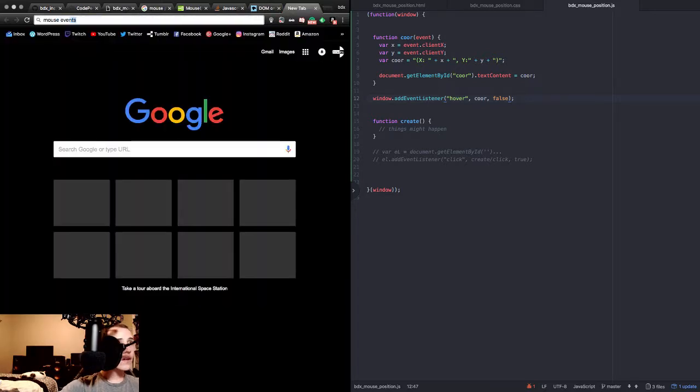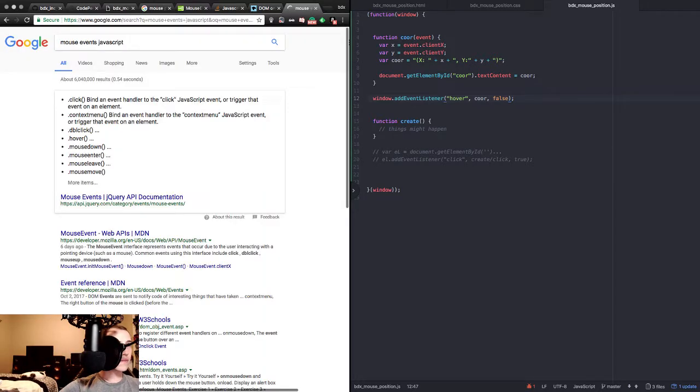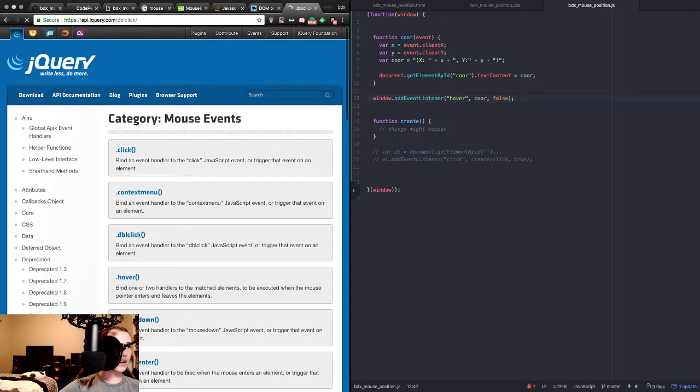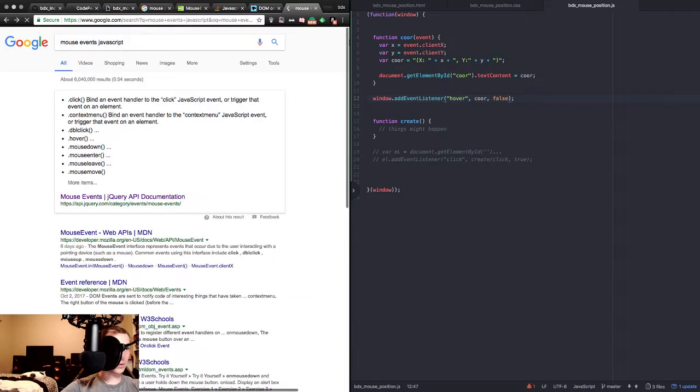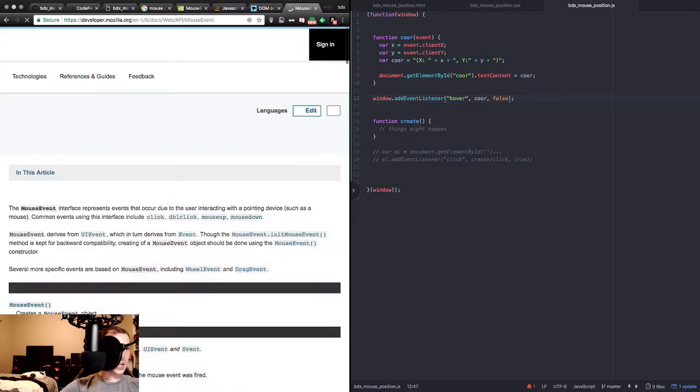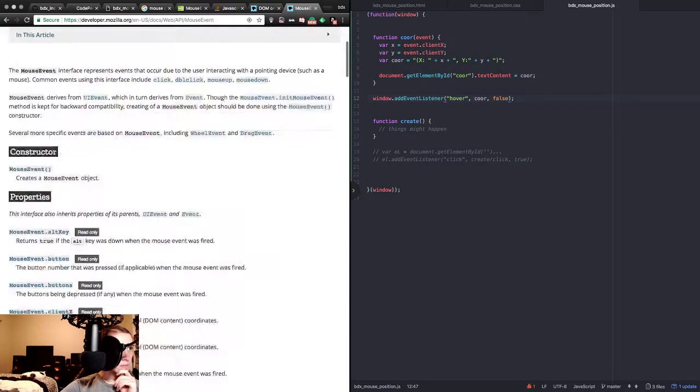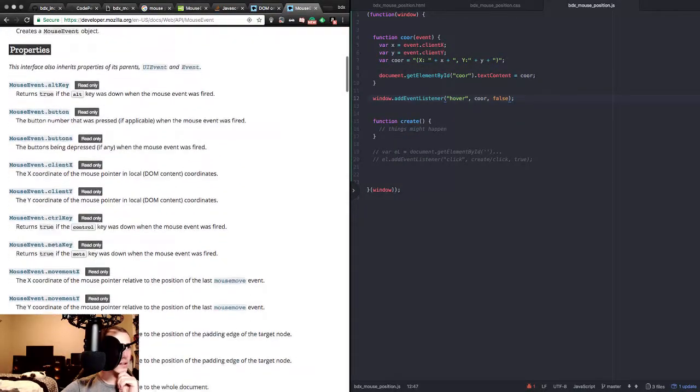Mouse events, JavaScript. Click, context menu, double click, hover, mouse down, enter, leave, move. Wait a second, that's jQuery. We're not on the hunt for that noise. I mean, maybe we could be or aren't. I'm not even sure. But mouse events, API, MDN, or go to mouse event.